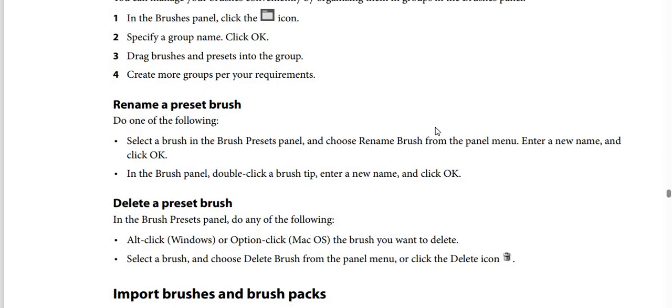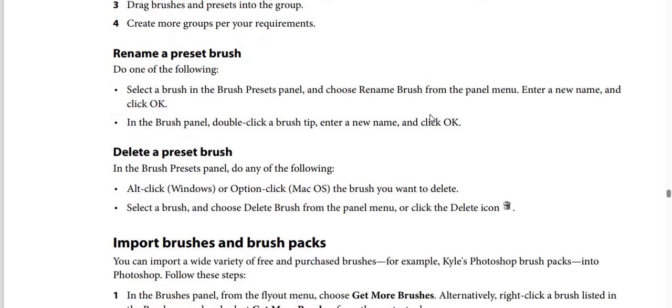And how to rename a preset brush. You should select a brush in the brush presets panel first, and choose Rename Brush from the panel menu, and enter a new name after that, and then click OK. And in the Brushes panel, double click a brush tip and enter a new name, then click OK.